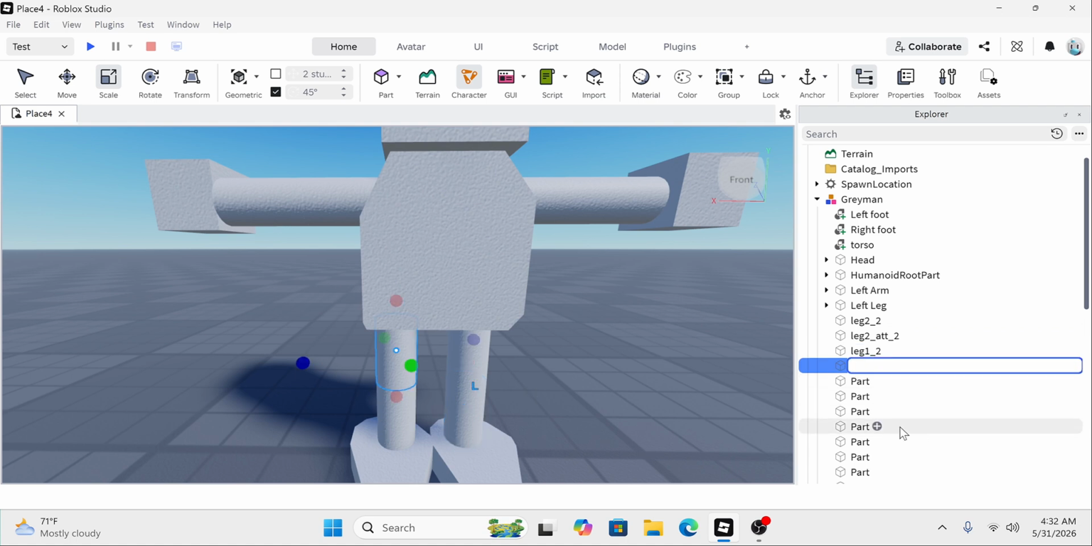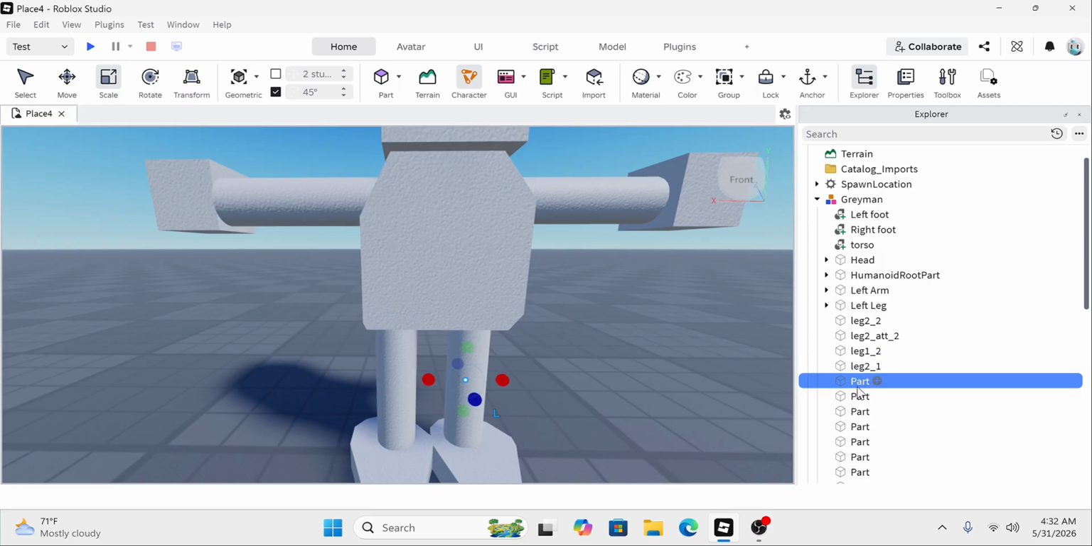You can name them anything you want. This is just a grouping thing to make everything easier to find later. So for this one, it'd be leg 2 underscore 1 and so on. So let me quickly get this done with the legs, and then get to the arms, and then the torso and head. So leg 1.